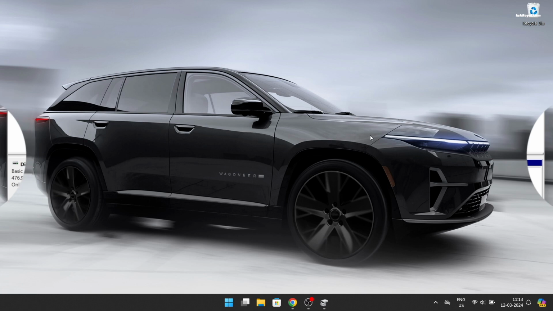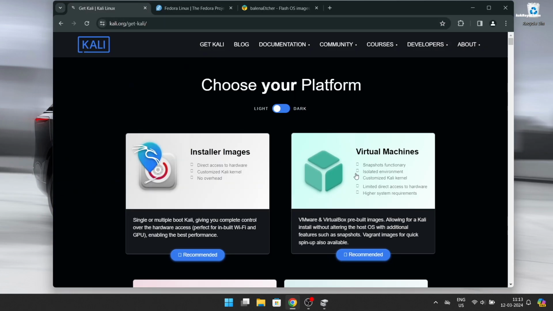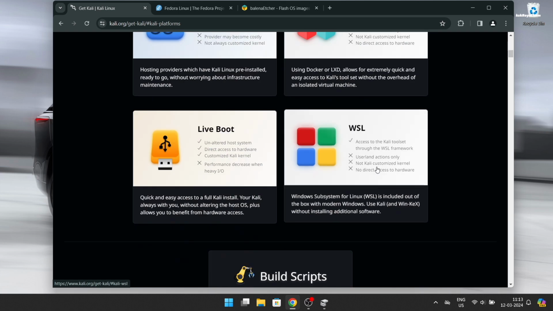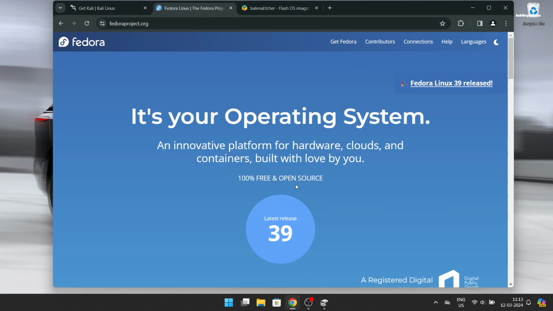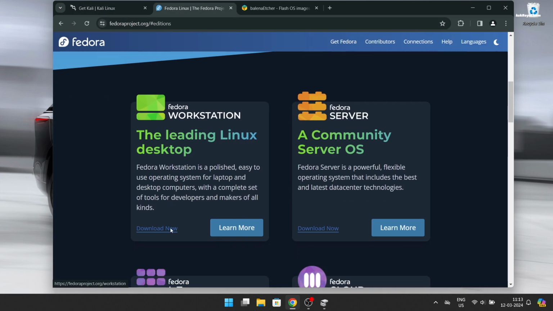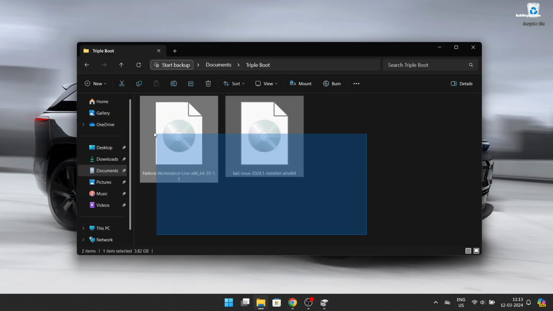Now open your favorite browser and visit the official websites of Kali Linux and Fedora workstation to download their respective ISO images. Now, along with that, download and install Balena Etcher on your Windows computer.